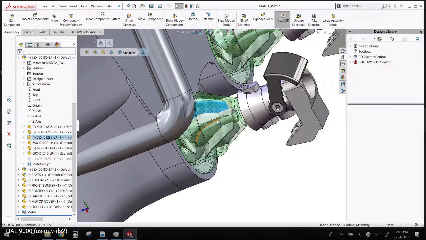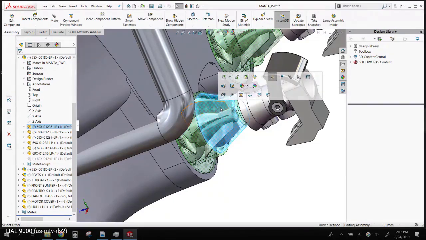Here's another one. I want to pick that green part, but I keep picking the part underneath it. It's because it's a transparent part. Transparent parts, you always pick through. If you hold your shift key, you can pick the transparent part itself.